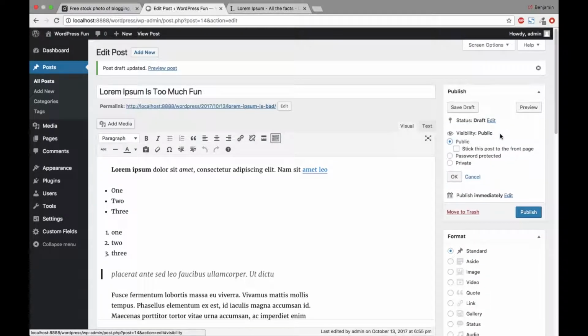Next up is visibility, so we can actually have the public see our posts, and with this theme we can actually stick this post to the front page, which is pretty awesome. You can password protect, which is good if you're running a membership website or you've got a post for family and you want to show them, and then you've got private if you want to keep it within the business or the company and they want to review as well, but they literally want it private. So for now we're just going to keep it as public.